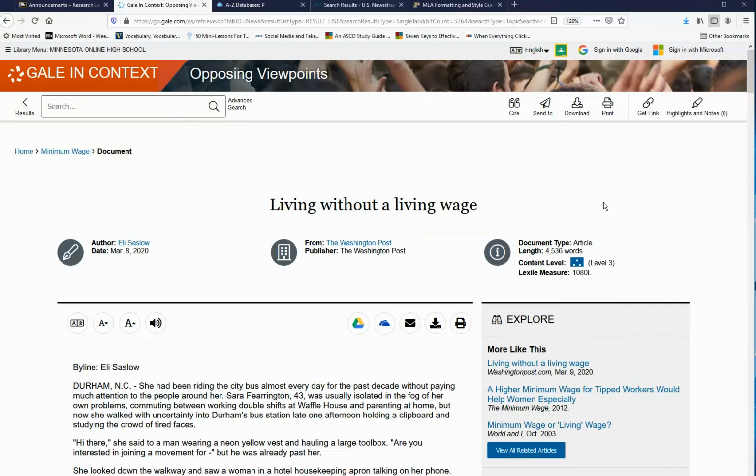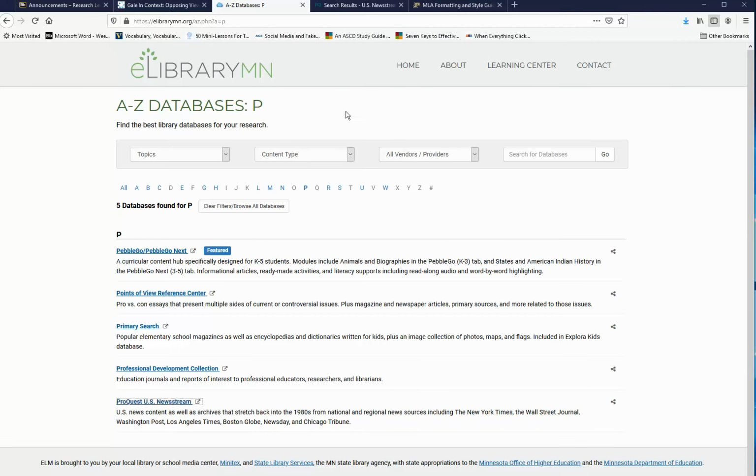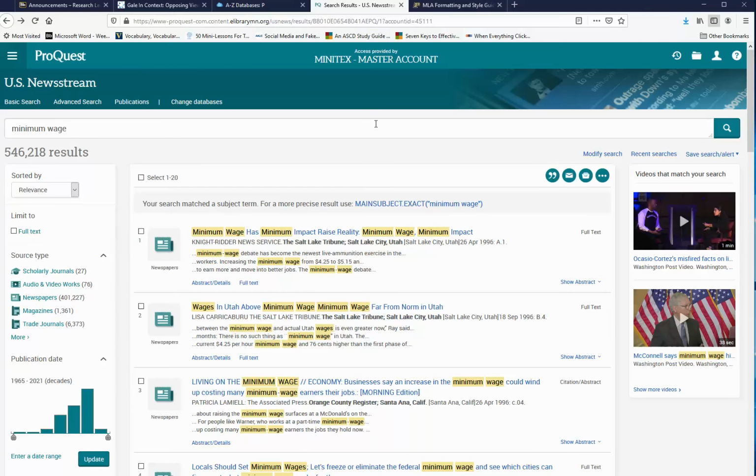It's that easy. Let's say that you are using one of the databases from eLibrary Minnesota, or even one of the databases through Hennepin County Library. All of the articles that you access through these databases have citations created for them already, and each database will look a little different, but let's at least take a look at one other one.